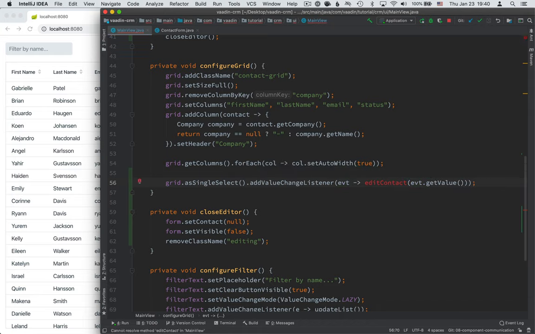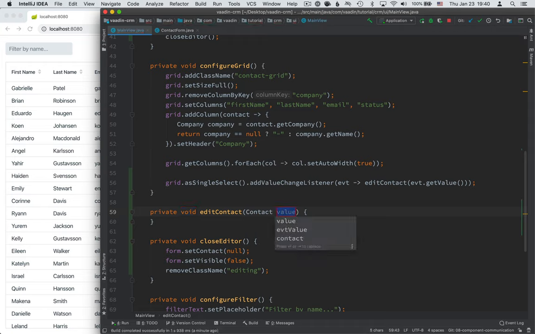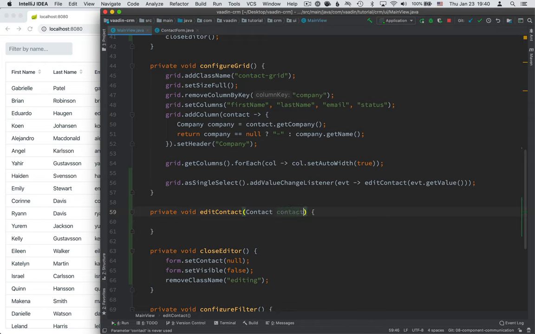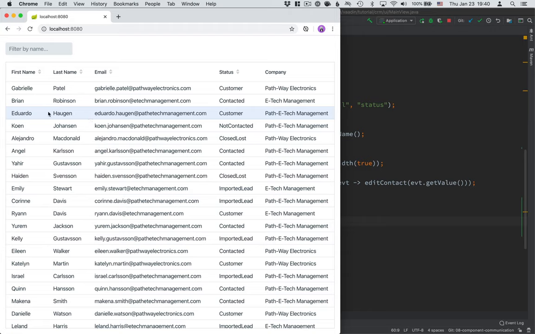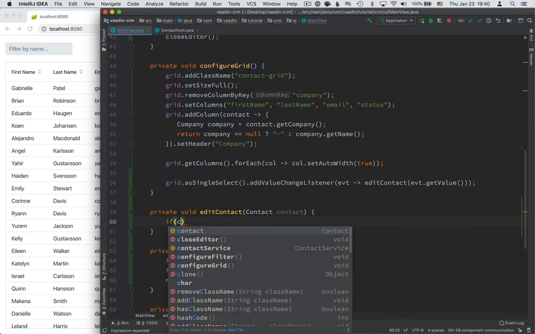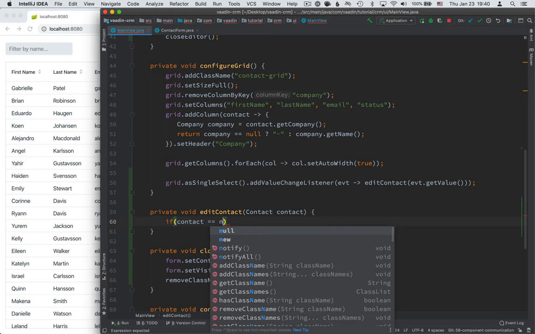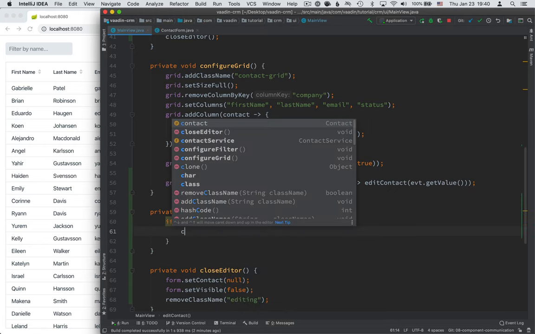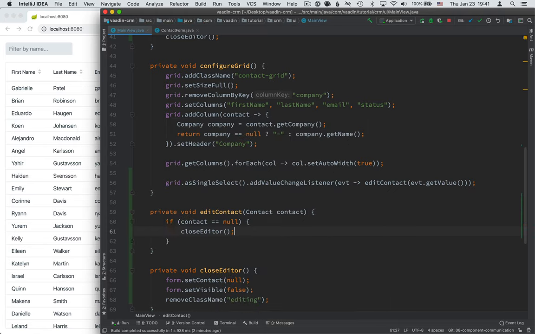Again, we can use IntelliJ to create this method. Let's rename that to contact like that. And what we want to do here is two things. Depending on if we select a row, if it gets highlighted like this, we will get a contact. Whereas if it gets deselected like this, it will give us a null value. So we want to see whichever one of those two things happens. So if the contact is equal to null, then we want to close the editor. So if we deselect it, we want to close it.